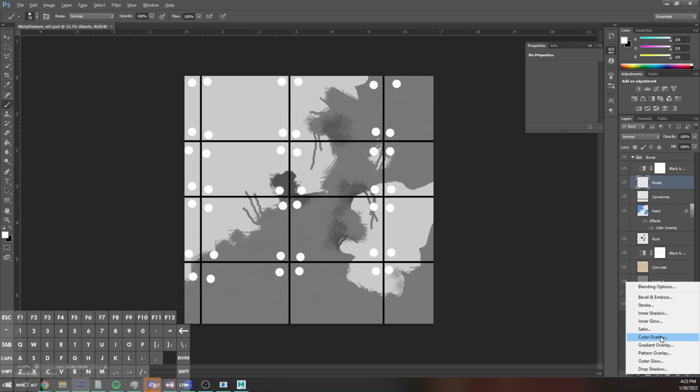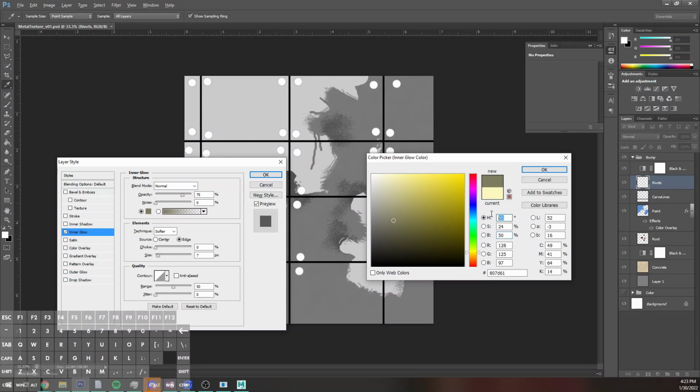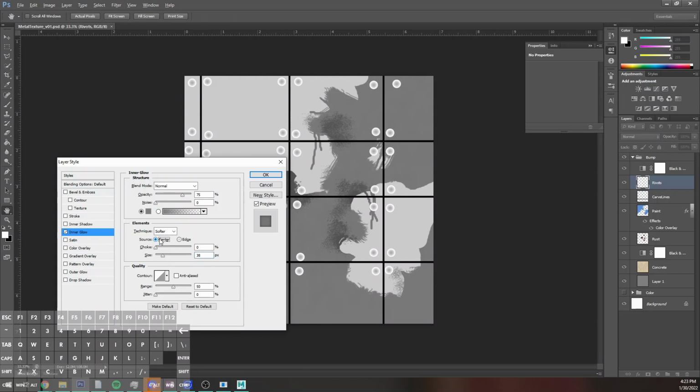Now I am going to go back in and add some modification layers onto these. For the little rivets, I'm going to add an inner glow on those just to try to make them a little bit more rounded looking.